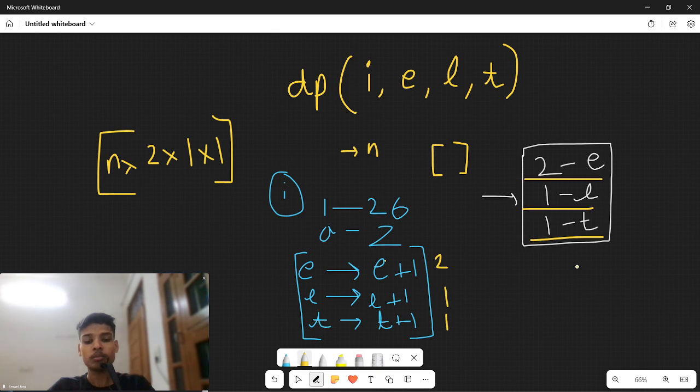What is the base case? Base case is also simple. If my n is equal to i, then I simply check all these conditions. Whether this condition is satisfied, then I will return 1, else I will return 0, right? And for all of this set I will simply add the answer. So this is the whole problem.